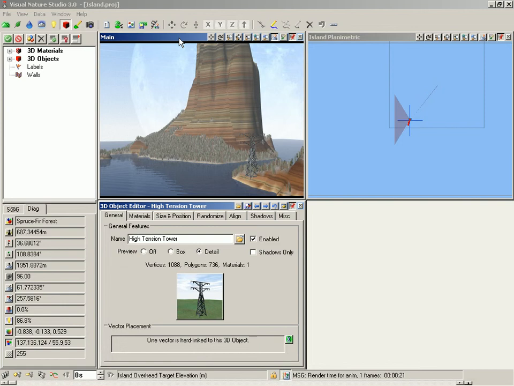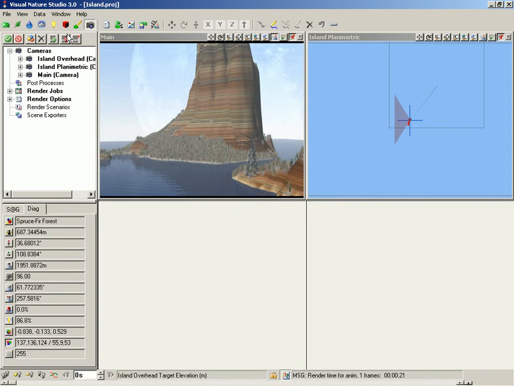We're done building the project. Now it's time to render the main view to disk. For that, let's go back to the Render task mode. Expand the Render Jobs category and open the Island Render Job.